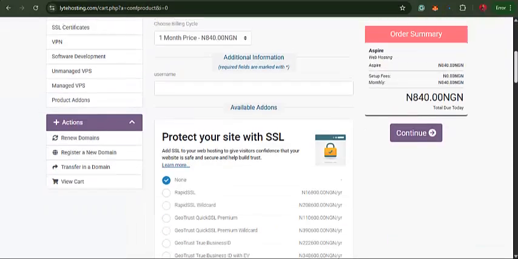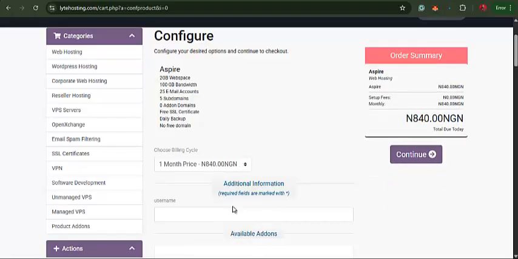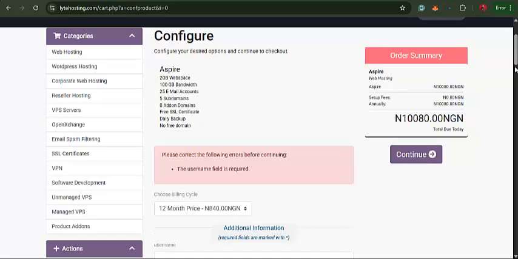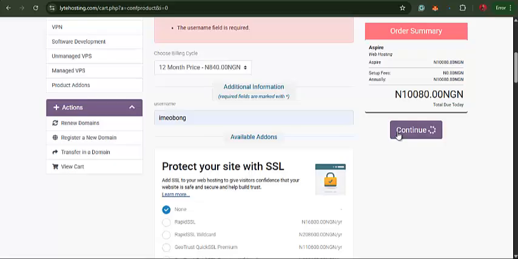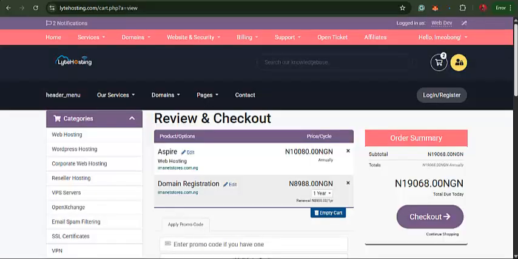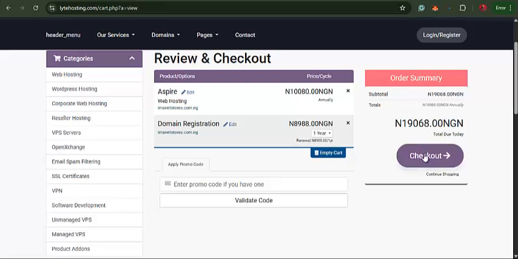So from here I'll change the billing cycle from monthly to yearly. So I'll select the 12-month price. Then I'll click on continue. Okay, then I'll have to input my username. Then I'll click on continue. Yeah, so it will bring us to this page. Then we click on checkout.